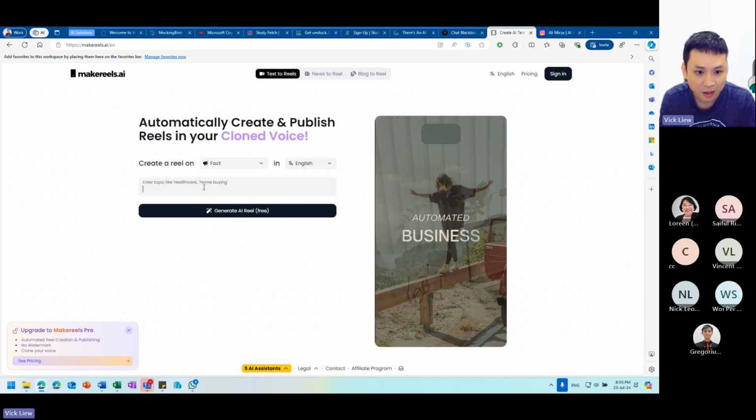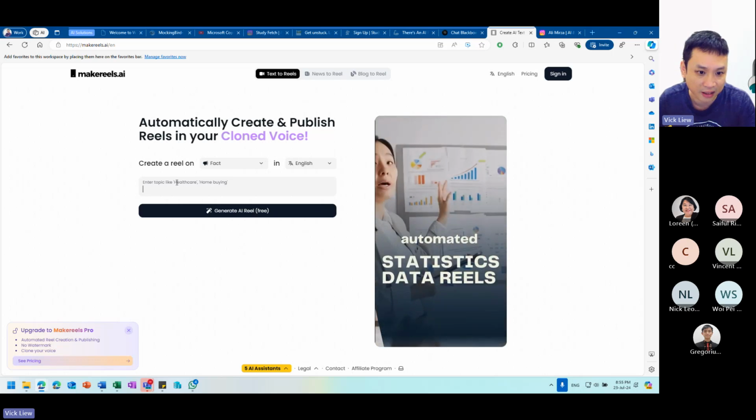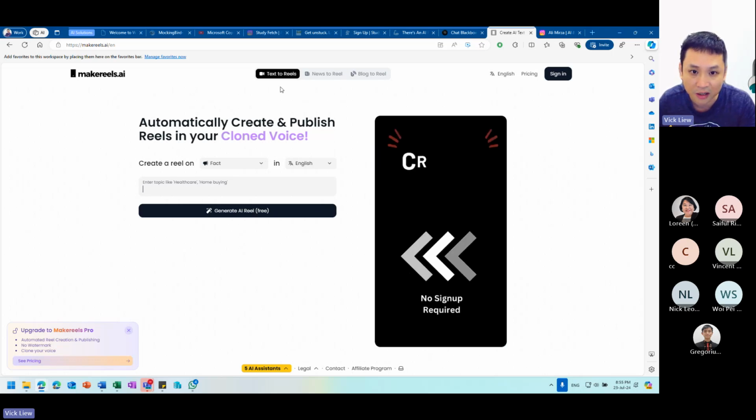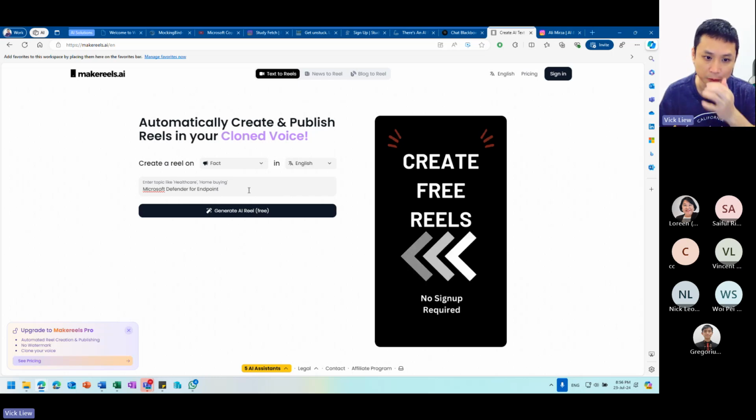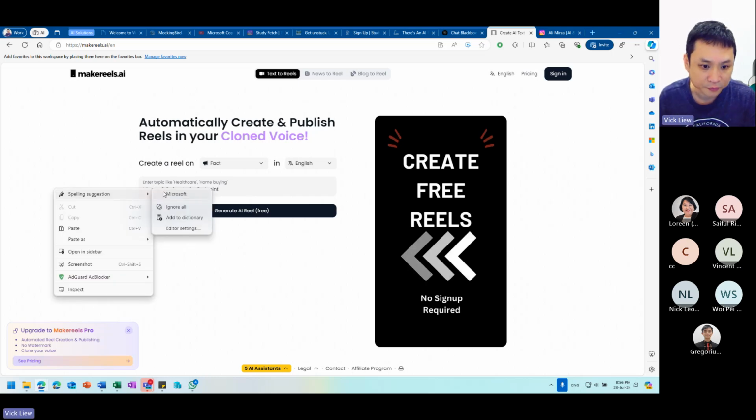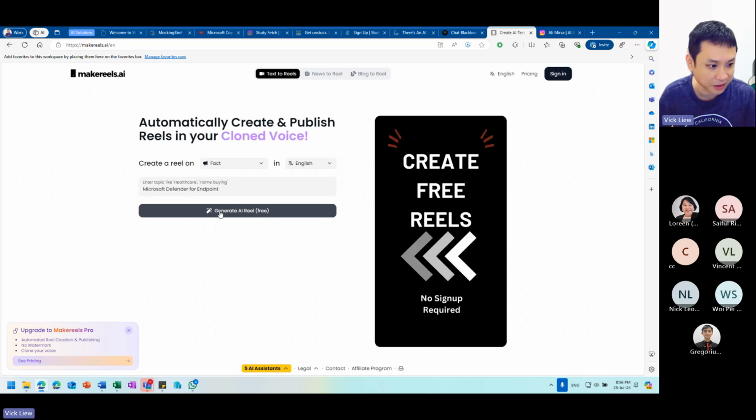So here you are supposed to enter a topic like healthcare, home buying, and so on. Text to reels, news to reel, and blog to reel. So there's a few options. Let's try text to reel. Okay, let's see the topic about Microsoft Defender. I've been reading a lot of this for endpoint. So for example, okay, let's generate. Let's see what it can do.